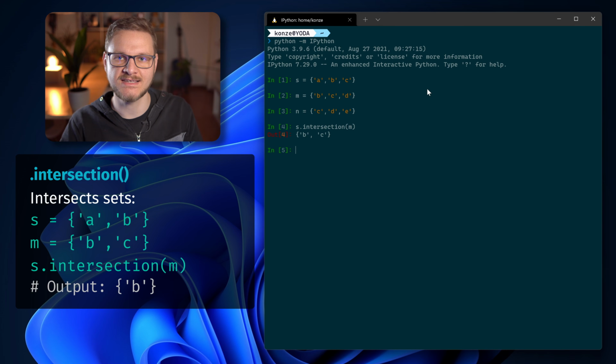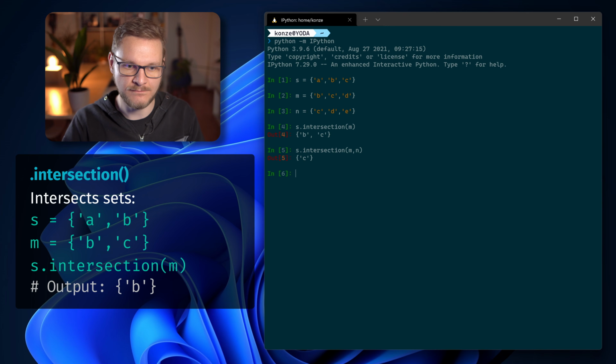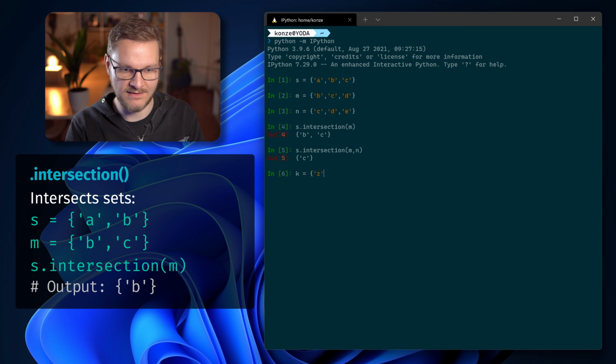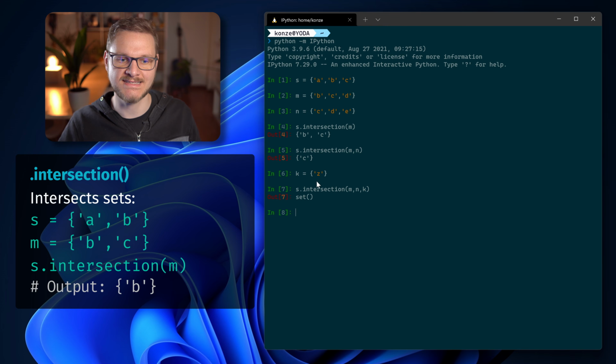And we can also use the intersection with more than two sets, so we can enter N as well. And this will result in C, because only C is contained in all 3 sets. If we got another set K that only contains the element Z, and then we create the intersection of S, N, M, and K, we can see this will result in an empty set, because Z is only contained in K, but not in the other sets. And the intersection states that every element in the intersection has to be contained in every other set that takes part in the intersection.